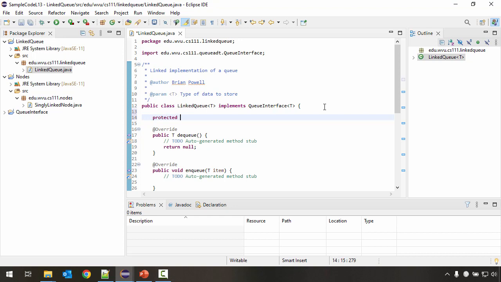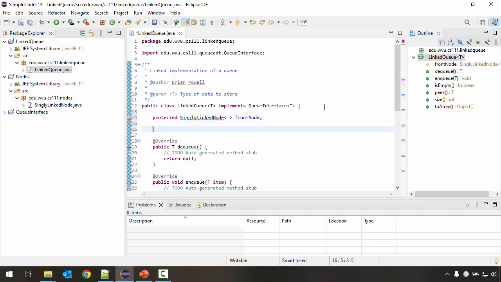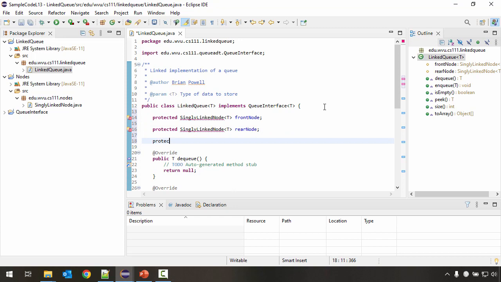So for our front node here, we're going to create a protected field, and it's going to be of type singly linked node with the T generic, and I'm going to call it front node. I'll make another protected field of type singly linked node with the T generic called rear node. So this will allow me to get to the front and rear of my queue. And then I'm going to create a protected int called size.